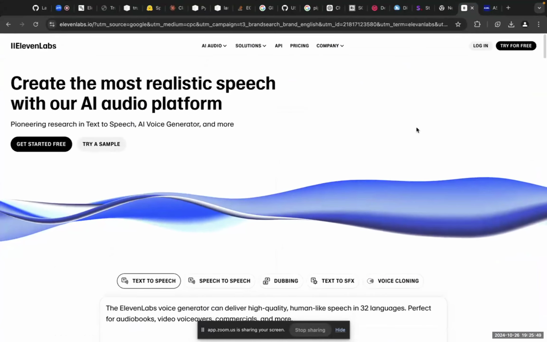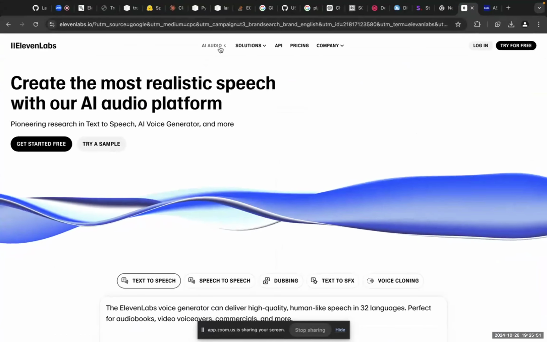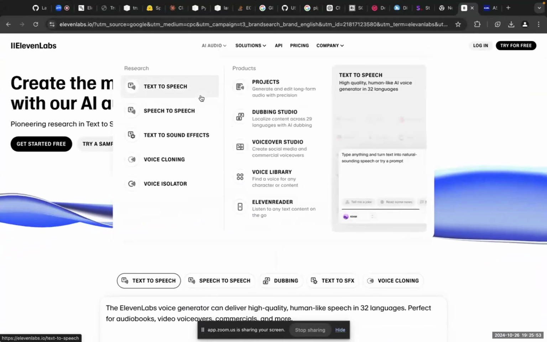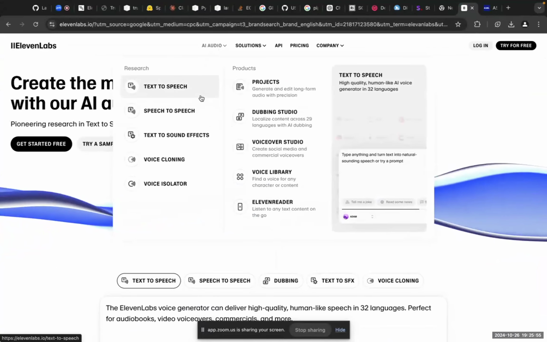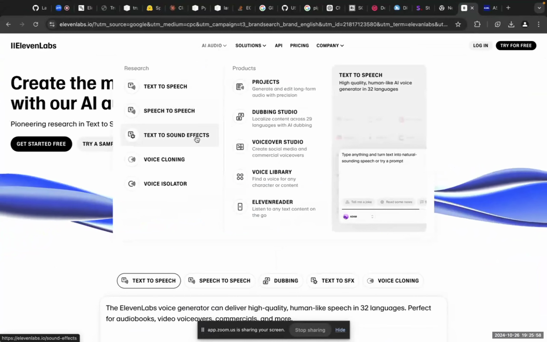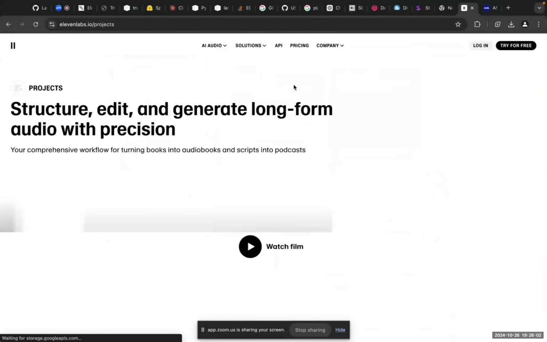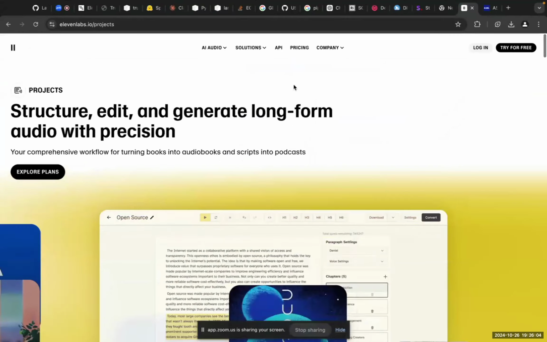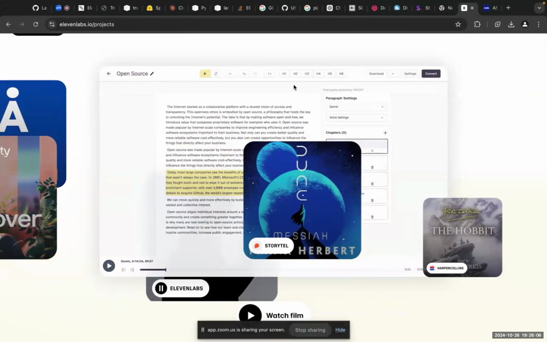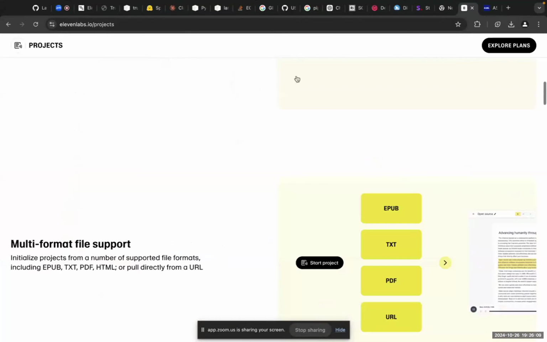And also please explore the multiple labs from 11 Labs. On this platform you can create multiple models like text to speech, speech to speech, text to sound effects, voice cloning, and voice isolator. If you want to create projects, you can check the documentation about how to create text to speech or text to video applications.